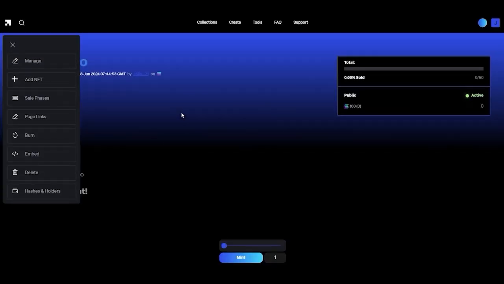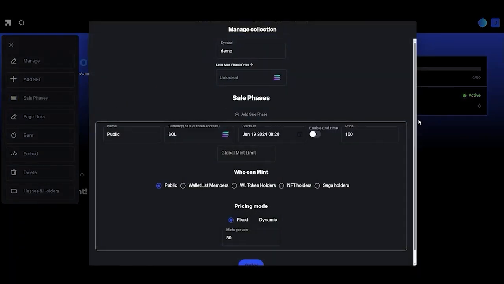Now that you know what type of whitelist or sales phases you're going to use for your collection, we can set them up under sale phases. So I'm going to run 2 for this particular collection. So the first thing I'm going to do is add a sale phase.